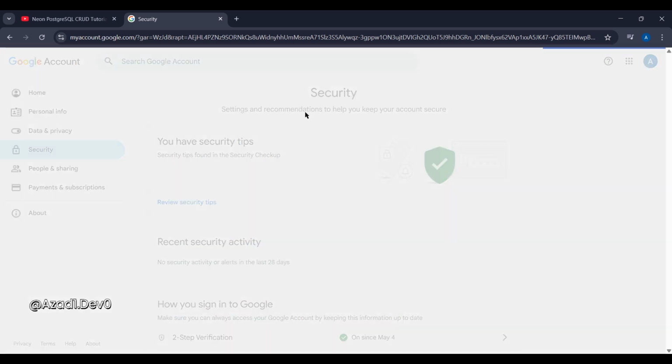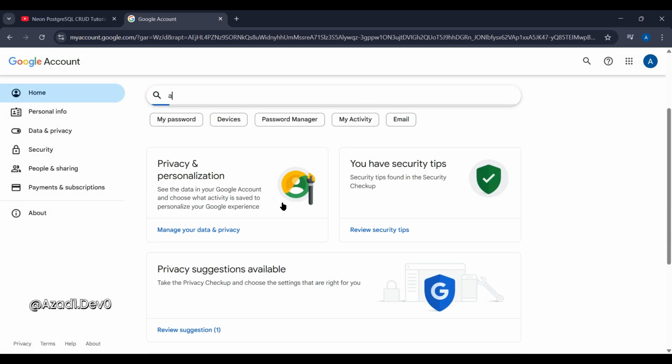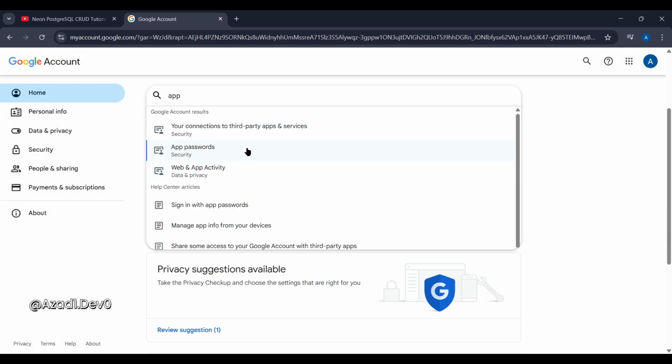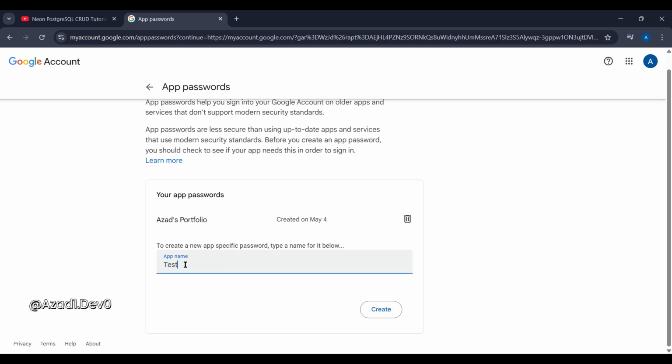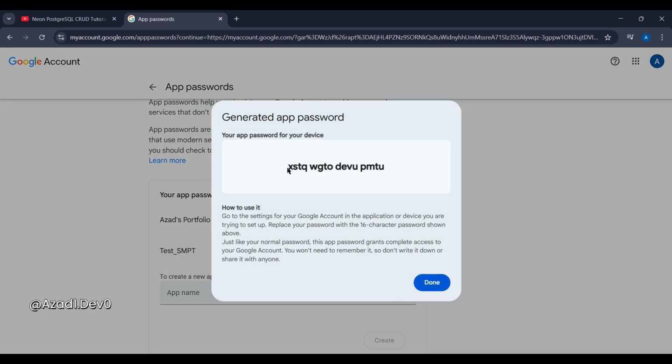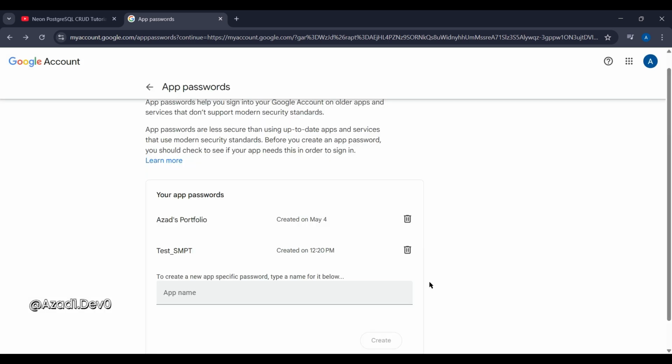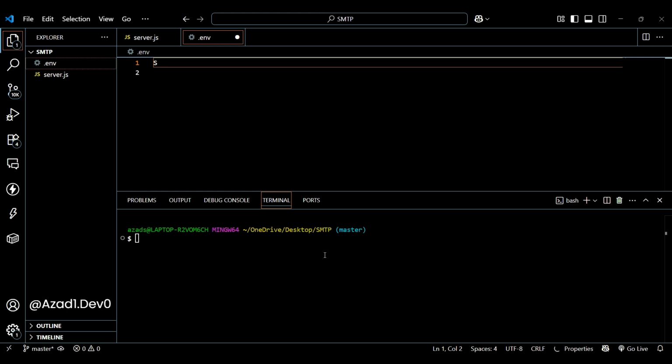We will go to the home page and search for app password. Here we can see that. There we will create one app name. It will be test SMTP. Then I will create. It will give me a code, so I need to put it in the environmental variable file, and using that the main mail will work.